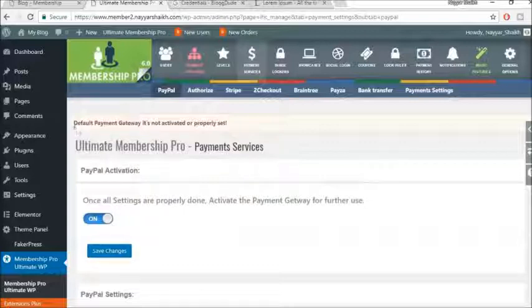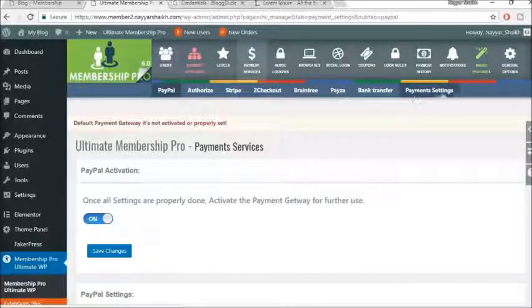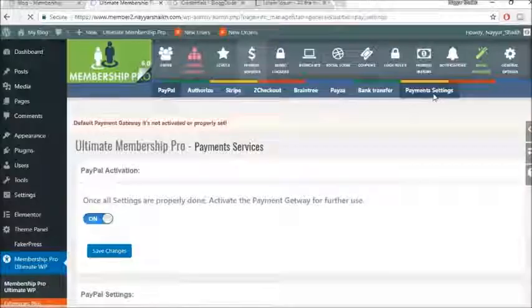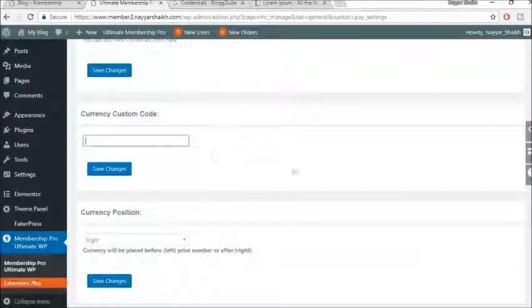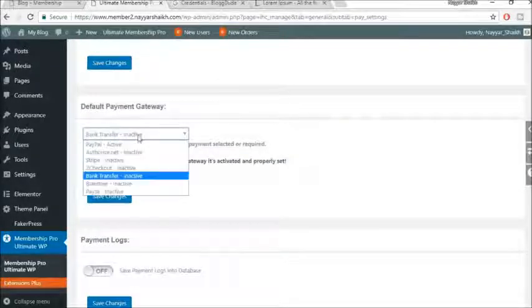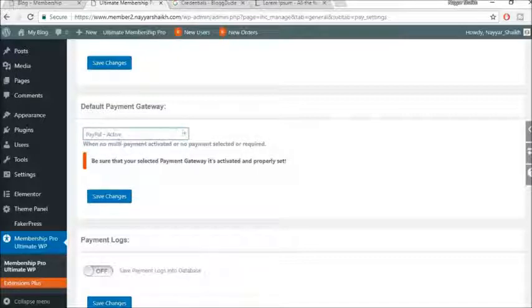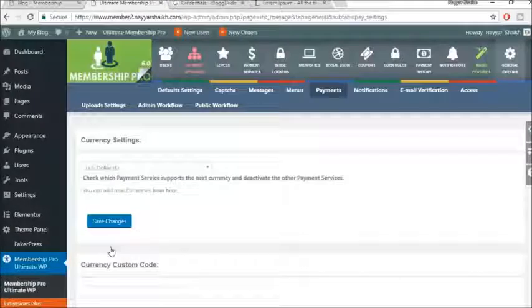Okay, once you click on save changes, it says default payment gateway is not activated or properly set. Don't worry about that. Now here you'll see payment settings. Click on payment settings. Okay, you have to select the currency, for example US dollars. Currency custom code, we don't want any code. Currency position, left or right, I'll select left. Default payment gateway, I'll select PayPal, which I have just created. And save payment logs in the database, yes, that is really recommended. Now click on save changes.